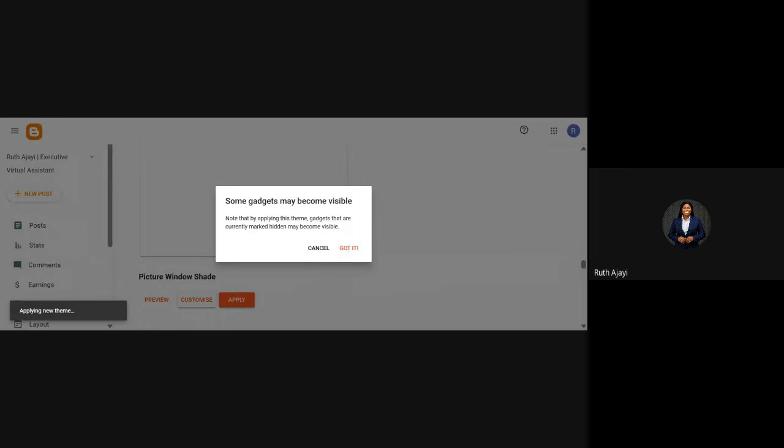Okay, so I'm currently applying it. Okay, so it's saying some gadgets may be visible. So yes, you got it.